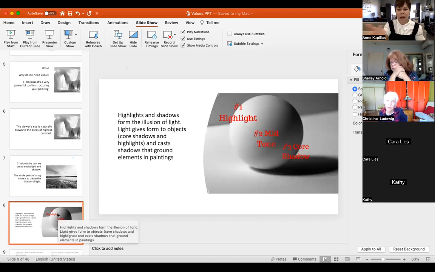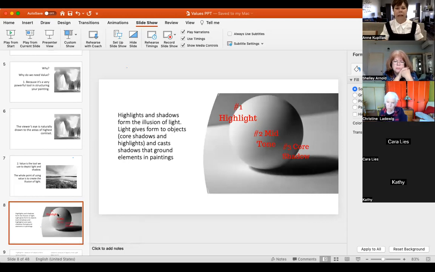Okay, so here's an object, right? When you use highlights and shadows in a form, you give that form the illusion of light bouncing off of it. Light gives form to objects. So you have both core shadows and highlights, and then all those middle tones as well. And then you also have the cast shadows. Those cast shadows are also important because they ground the different elements in the painting, right? Is it floating or is it sitting on a surface?